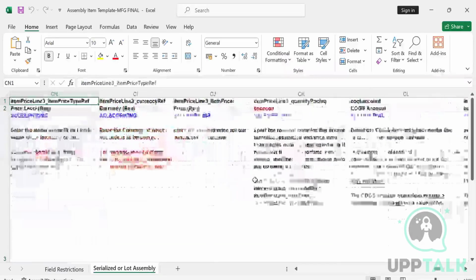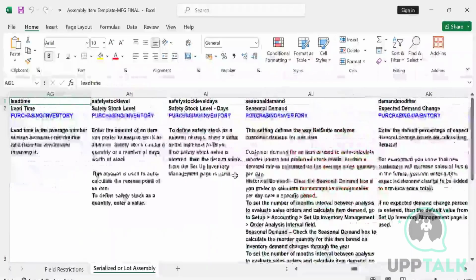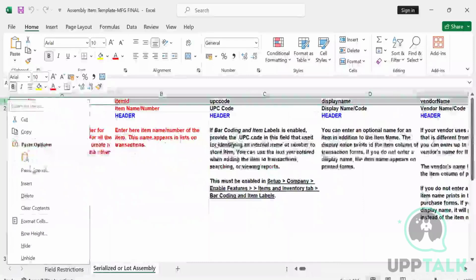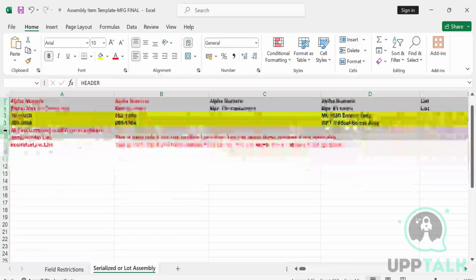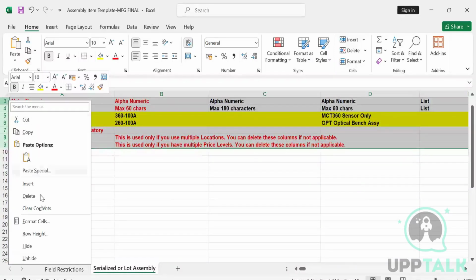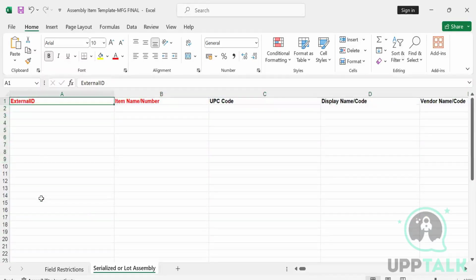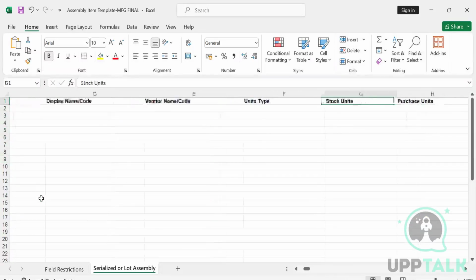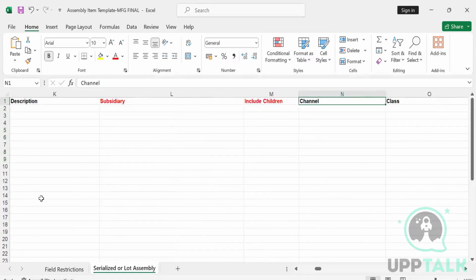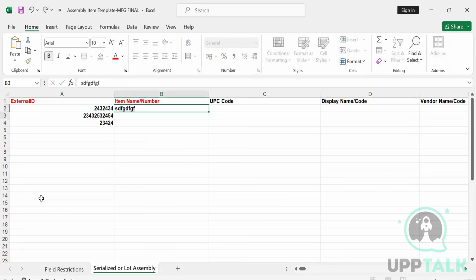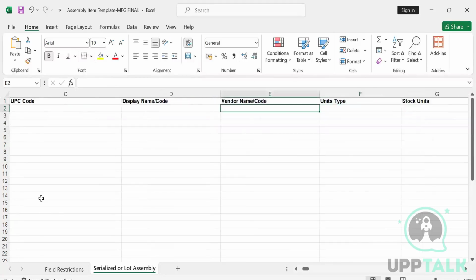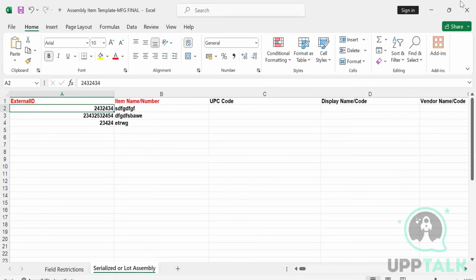So once you get the data, all you've got to do is delete this entire row. We don't require that. And then select all this and delete. Okay, once that is deleted, you will only have the fields. This is how your actual CSV import looks like. So you have to specify what is your external ID for this, external ID for that, and then what is the item name. All these things would be available. UPC code, display name, everything will be listed down here. Let us not save this sheet. I'll just close this down.